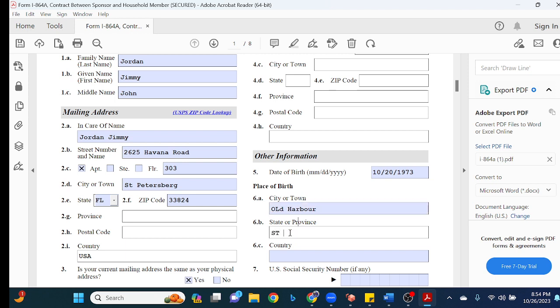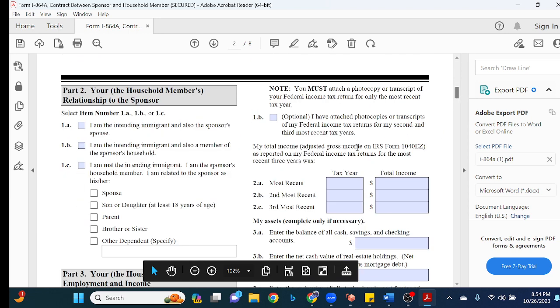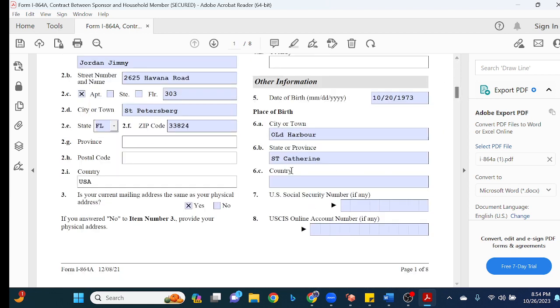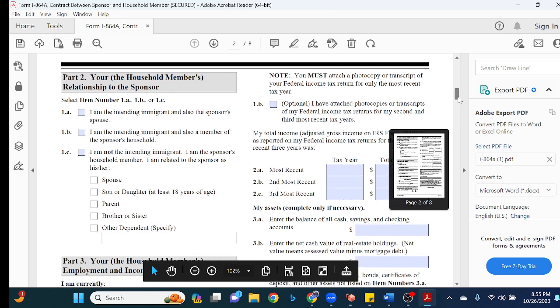State. State or province is the parish. Country, Jamaica. You're also going to put the household member social security number. So if the household member has a USCIS online account, they can put that information right here. If not, just move on to the next page.